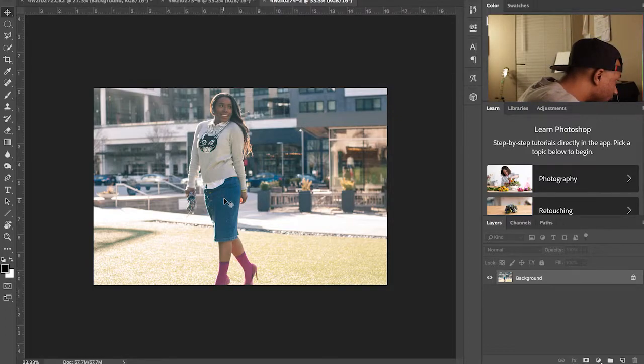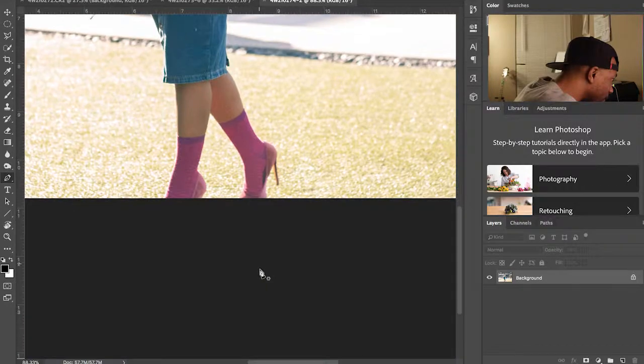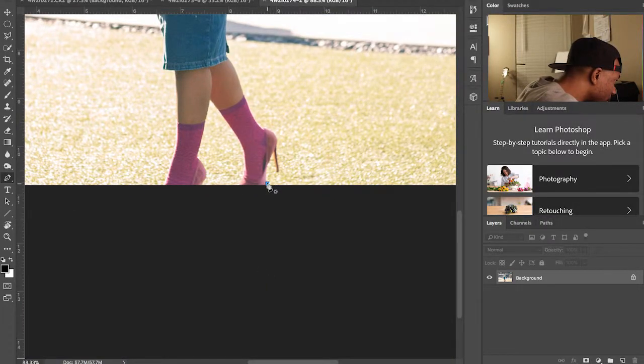And I'm just going to go ahead and cut her out again. So pen tool, zoom in from the shoe, and I'm going to cut her out again. So give me a minute.